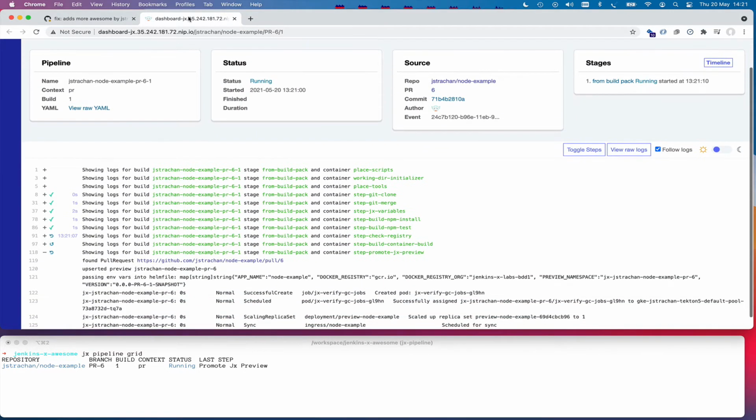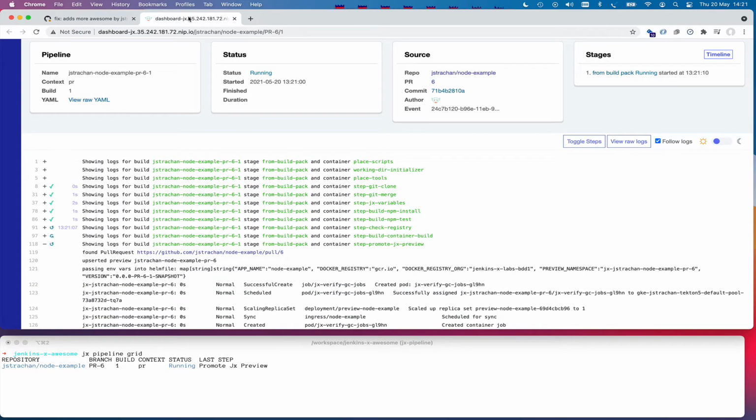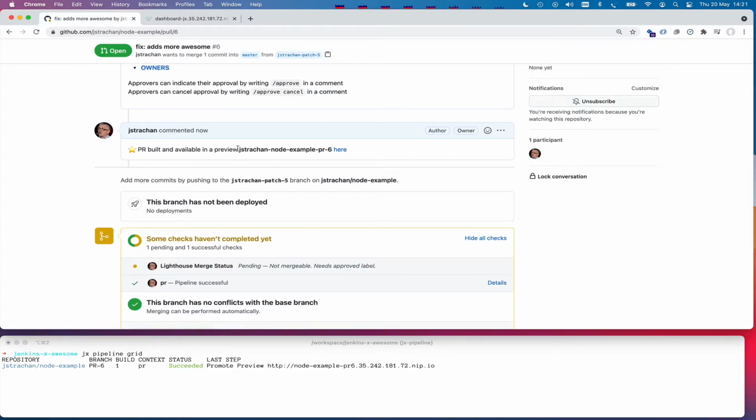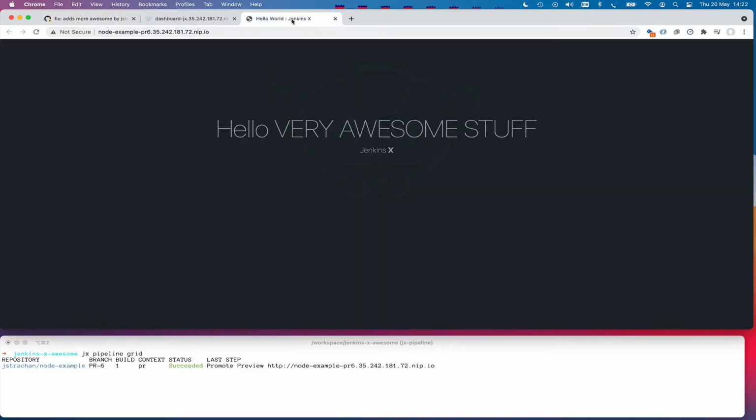So we've created a pull request that's triggered the build of the preview environment. It's created a custom image. And we can see from the log, the preview environment is now available. We can see at the bottom, the URL is there as well. So if I go back to the pull request, we can see there's a comment now. Pull request built and available at this URL. And if you click on that URL, it opens the hello, very awesome stuff, which is great. So we're testing the preview environment now, running inside Kubernetes, using our proposed code change before we've agreed to merge the code change, which is great. So we can get quick feedback from our team.